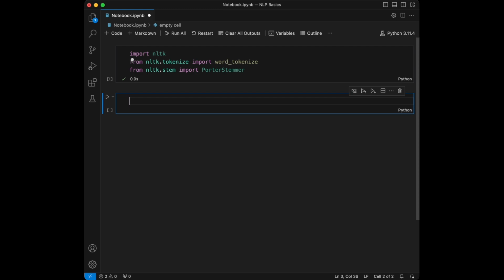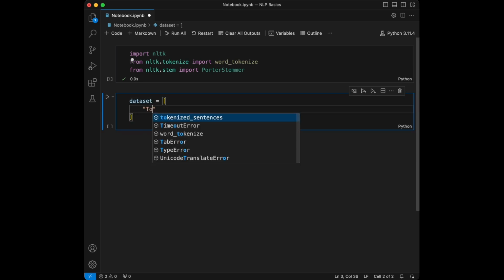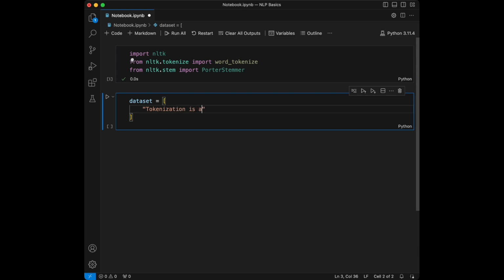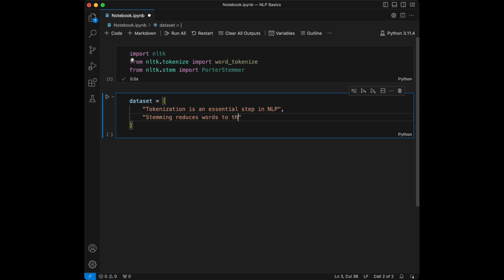So the next thing we are going to do is create a simple dataset to work with. I'm going to create some sentences. Let's say dataset is going to be equal to, and we are going to open a list in here. For the first sentence, let's say: Tokenization is an essential step in NLP. And for the second, let's say: Stemming reduces words to their root form. And for the third, let's do a final one: Natural language processing is great.